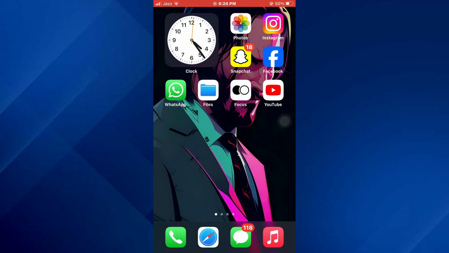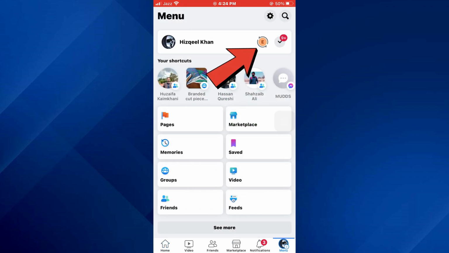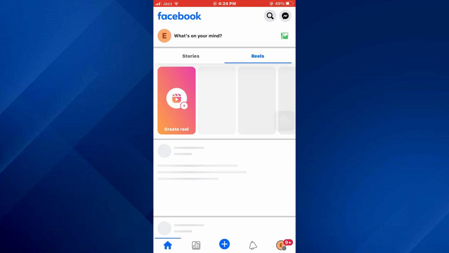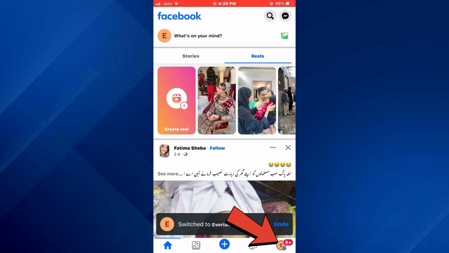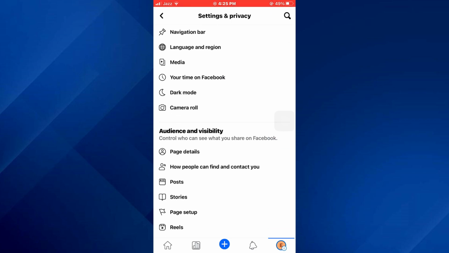First of all, open the Facebook app on your mobile device and make sure it is updated to the latest version available. After that, sign into your account and you will be redirected to the home page. Now tap on your profile icon at bottom right corner and then switch to the target page by tapping on this arrow icon.